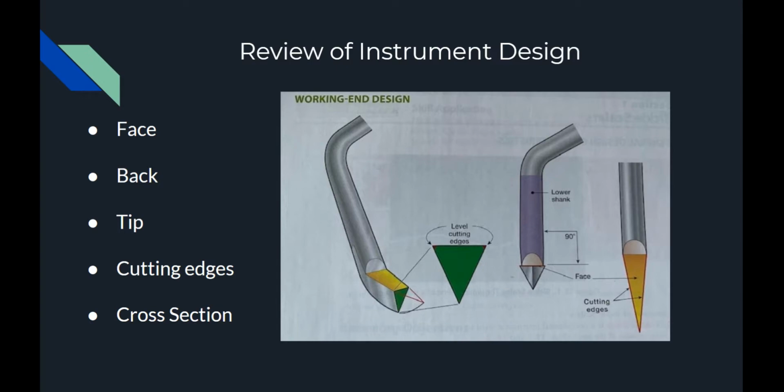Cutting edges. The cutting edges are formed where the face and the lateral surfaces meet on the working end. In this slide, there would be 2 cutting edges. Cross section. The cross section of a scaler is triangular. You can see that in the center photo in green.